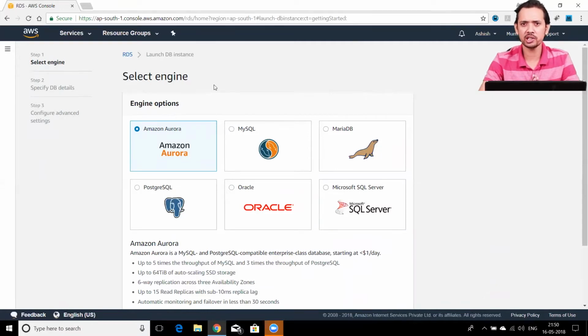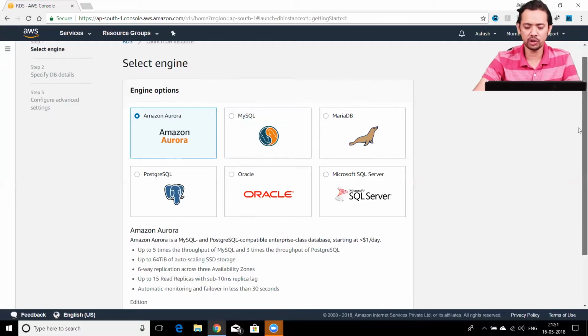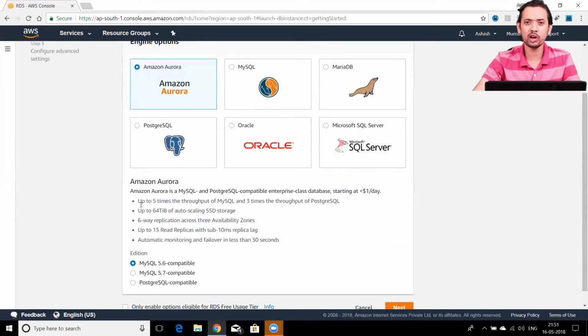Click on get started now, and there are steps to follow to create a particular RDS instance. The first step itself asks you what kind of database engine you are going to use. You can go for Amazon Aurora, which is a relational database created by AWS itself. They are giving you a lot of features on Amazon Aurora. You can go down here and read out all the features that they have. It gives you 5 times the throughput of MySQL and 3 times the throughput of PostgreSQL. You can create a single database having 64 TB of SSD storage and 6-way replication across availability zones. So it's very much disaster proof.